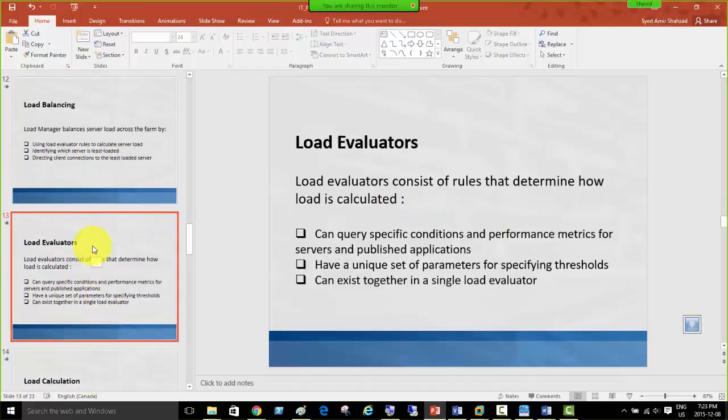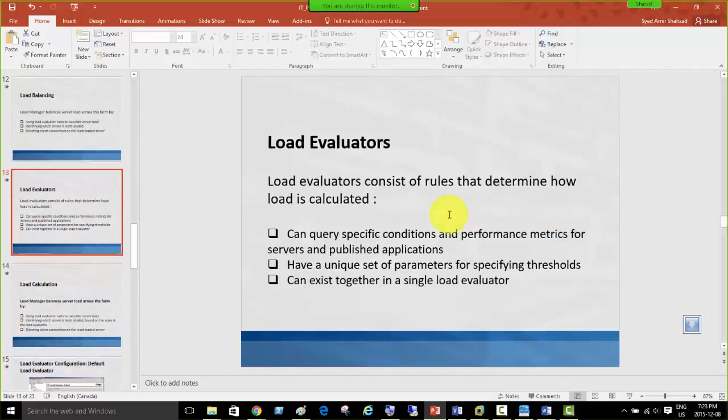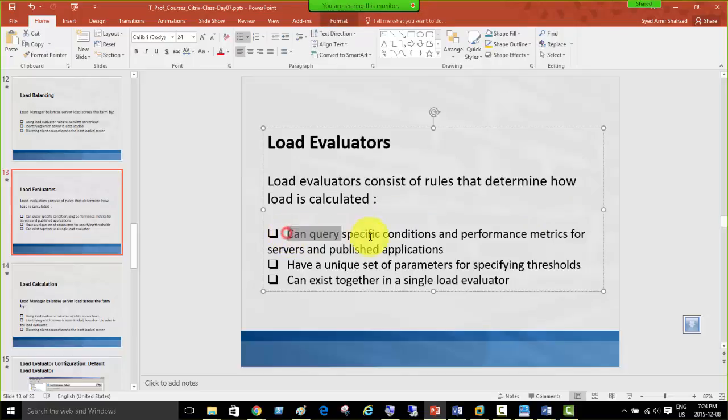smartly use this environment. Load evaluators consist of rules that determine how load is calculated. We're going to try to see what the calculations and thresholds are. They can query specific conditions and performance metrics for servers and published applications. We already have published many applications. We can also connect our load evaluators to every application that we have, and put some thresholds on our published applications, any one of those, and we're going to do that too.